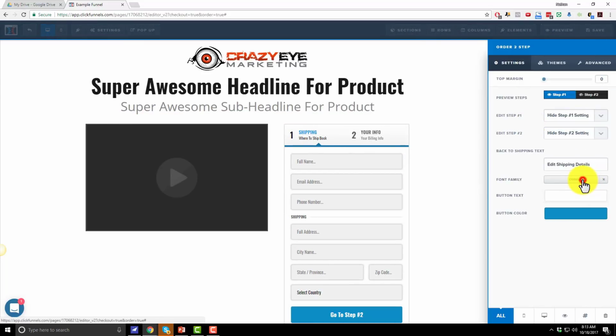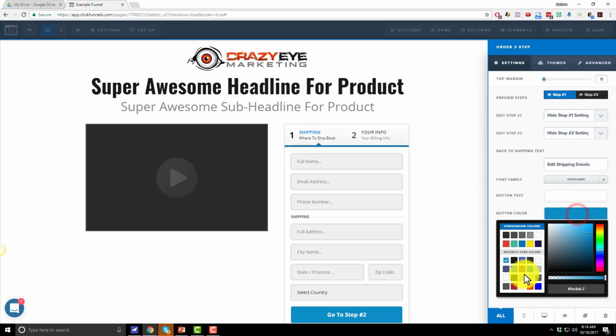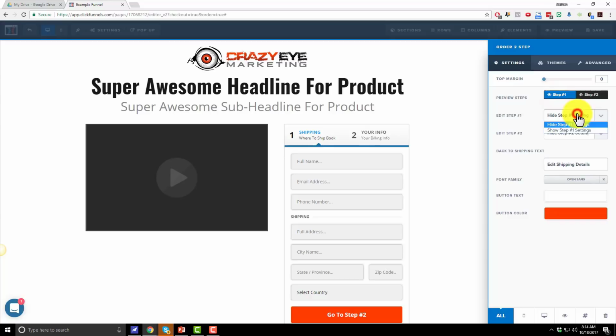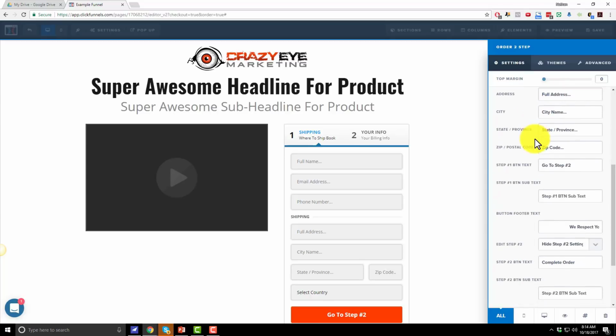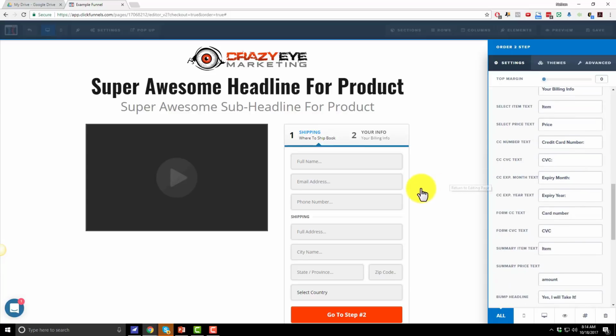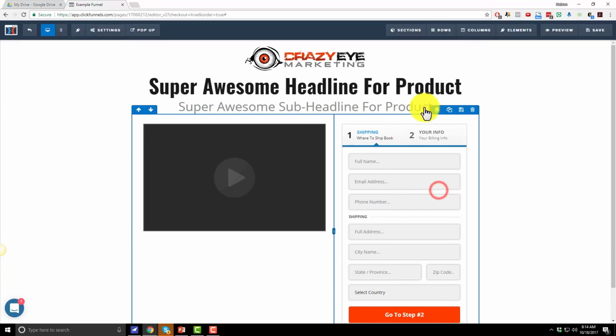Like I can change the font family. I could change my button color here. I can see what step 2 looks like versus step 1. And then I can show all the various step 1 settings and show all the various step 2 settings and really customize this form to take in whatever information I need. So that is really awesome.